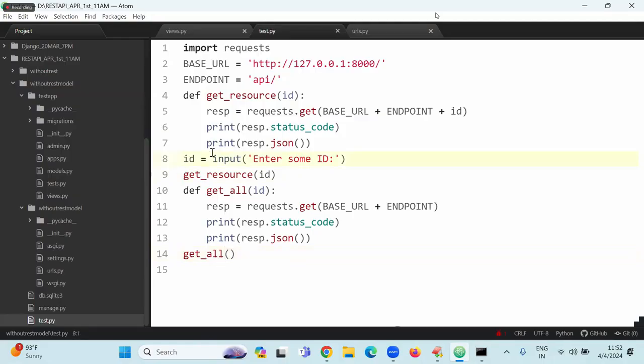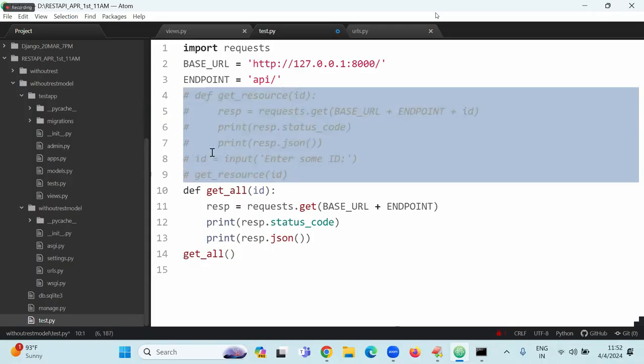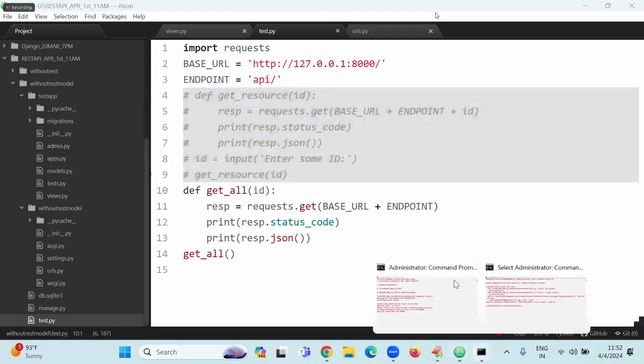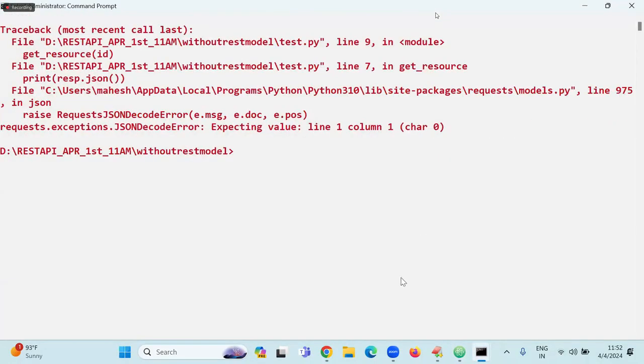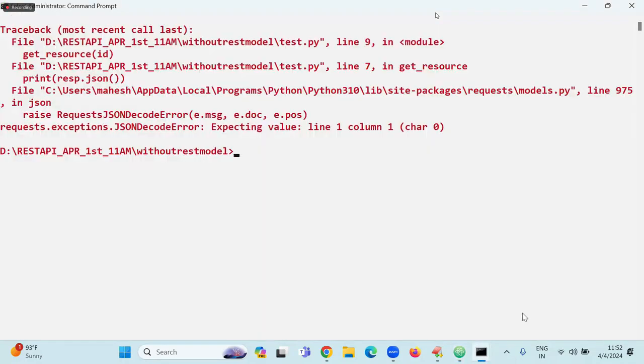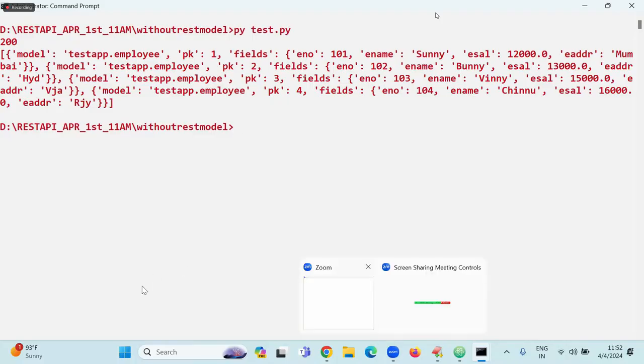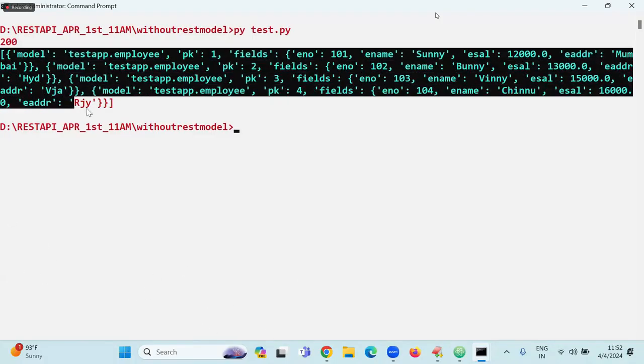Now, this total thing, comment it. Go to here. Where? ID. Yeah, ID not required, remove. Get all. Now, go to the server. py test.py. And am I getting all records or not? All the records, 200 is the server code.